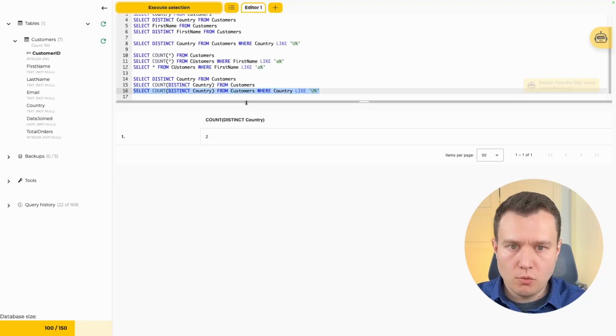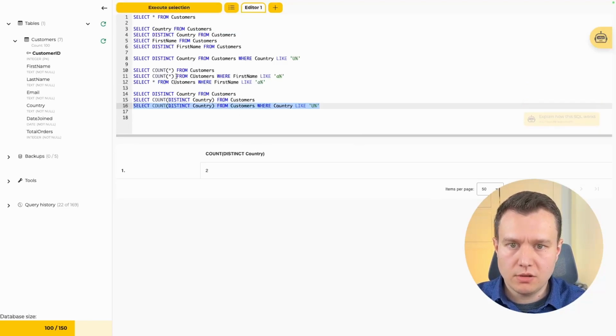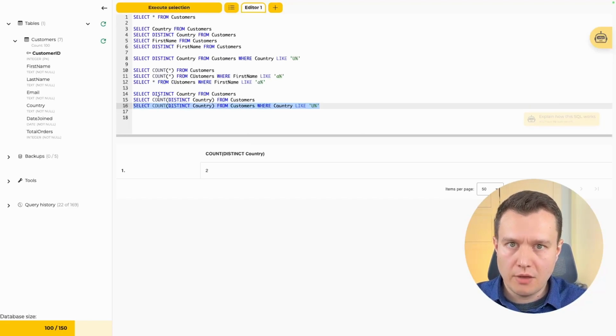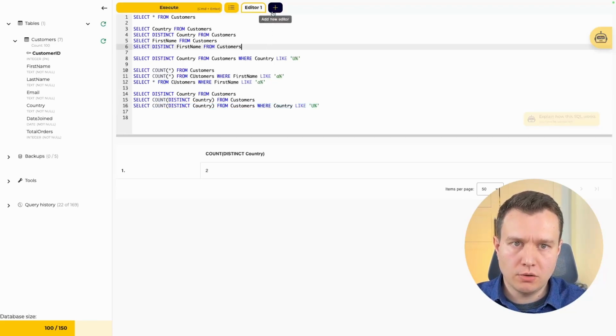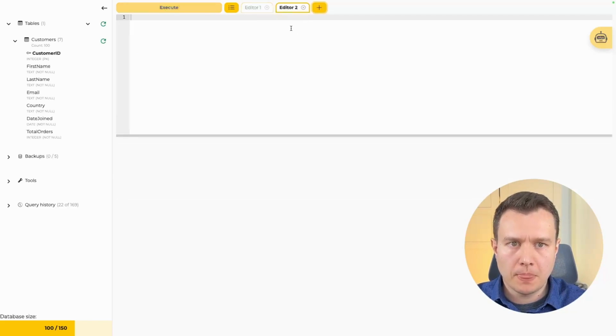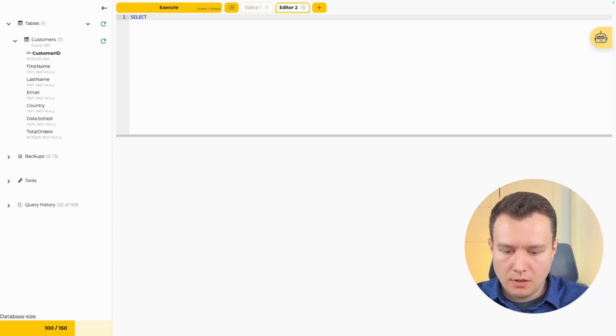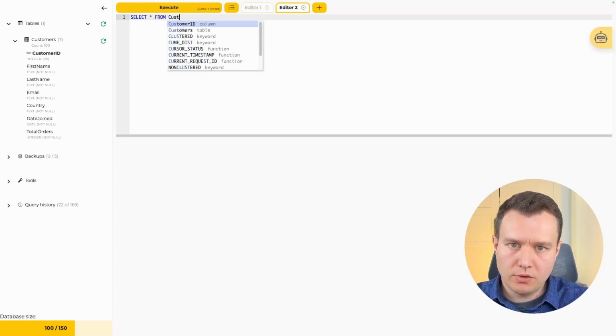Okay, so we have discussed distinct, we have discussed count, and right now let's move on to the next keywords, which are average and sum. For that, maybe let's open a new editor. We just mouse over this plus button in here and click it, and we get an empty space, a new workspace which we can use. Let's start again with select asterisk from customers to see our data set.